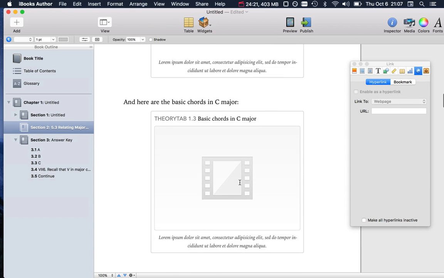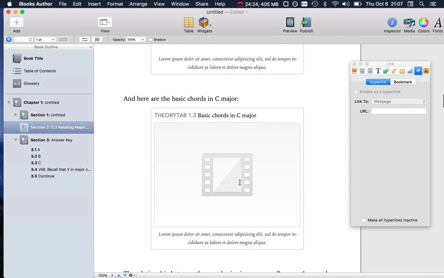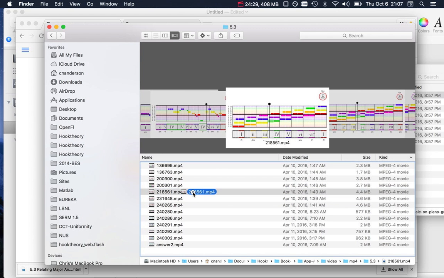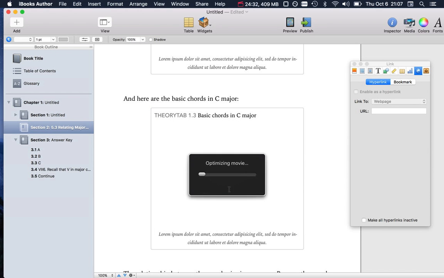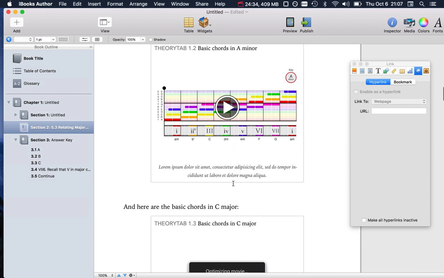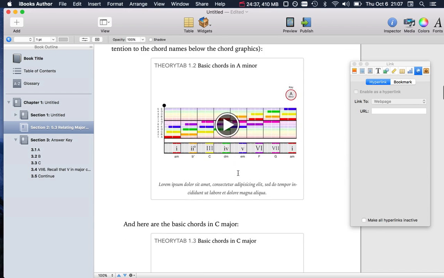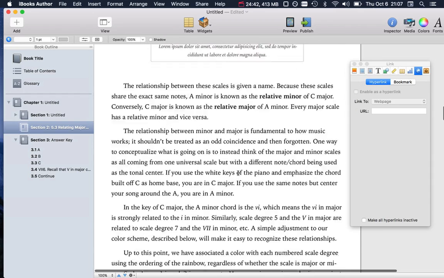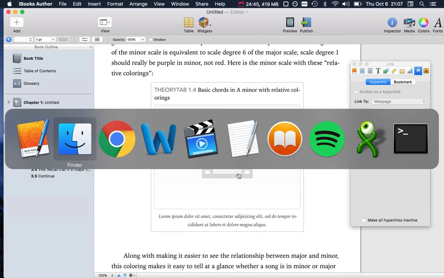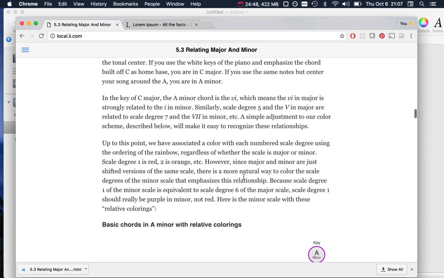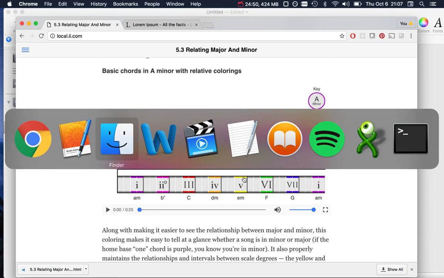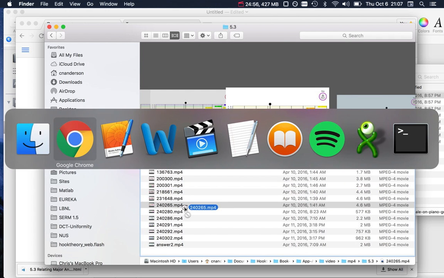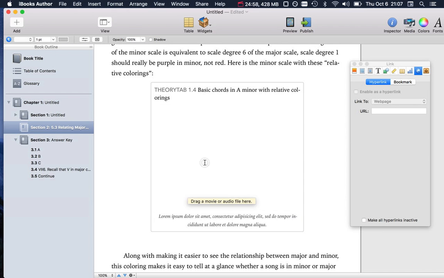So it's optimizing. Go to the next one, basic chords in C major. That was actually the video that I had selected earlier. So that drops in here. You notice there's still a caption here. I will fix that soon. Okay, and then the next one is basic chords in A minor with relative colorings. So that is this one. So its first chord is purple. So it's this one. And going back in, drop that.